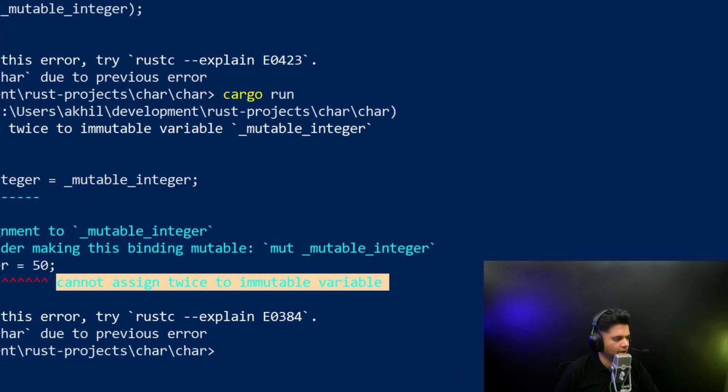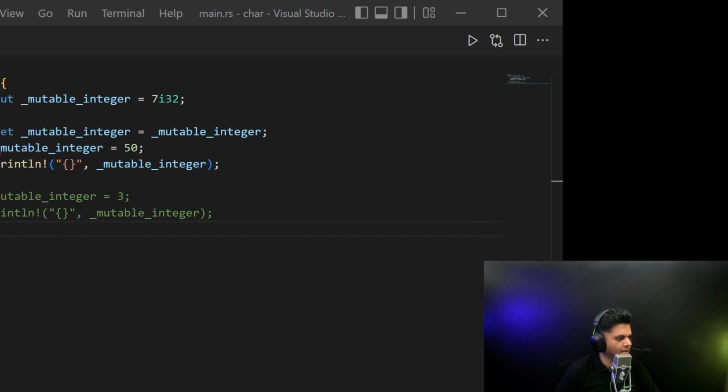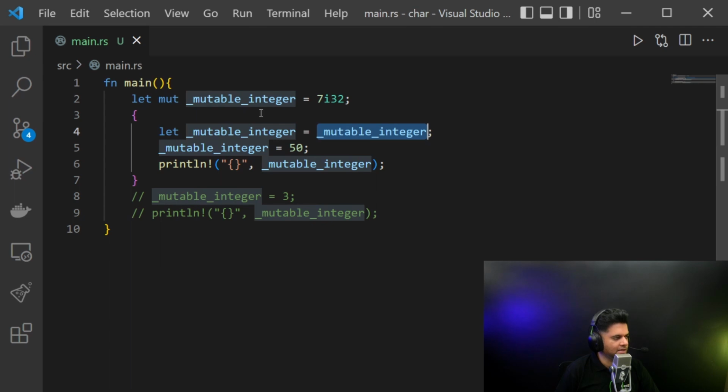Now let's head back over to our code and let me just explain the whole thing again. Okay, so now I hope you can see my code. All right, so here we were basically talking about freezing. So when I say that mutable integer is equal to mutable integer, it's basically freezing the value 7.